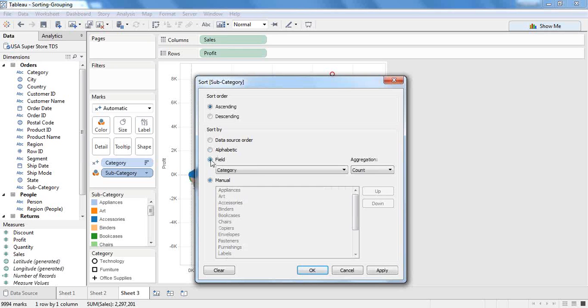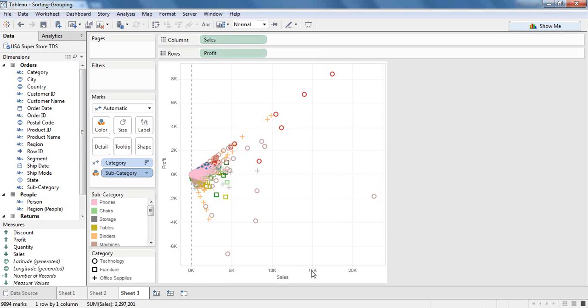What we'll do is we'll take sales, sum of sales, descending. See, phones is on the top now because phone sales is much higher than anything else. So this way also we can apply sorting.